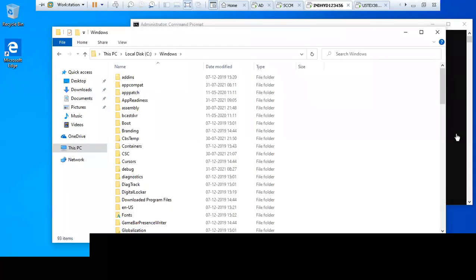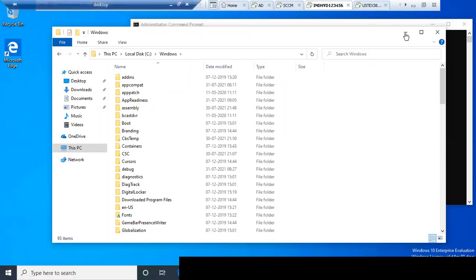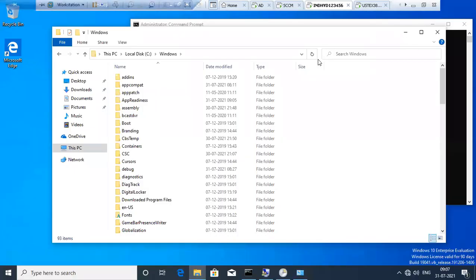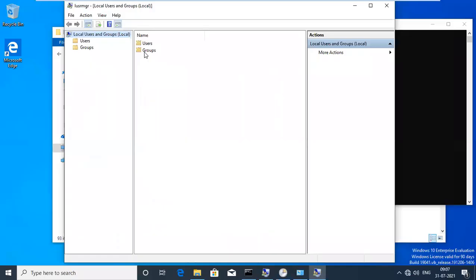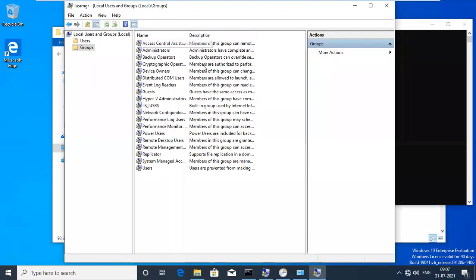Let me add my user and password, because it's a domain, so that we will access without username and password. Let me open LUSRMGR. I added my SCCM admin account so that my account will have full control from a remote machine. Is it clear what I'm saying to you?